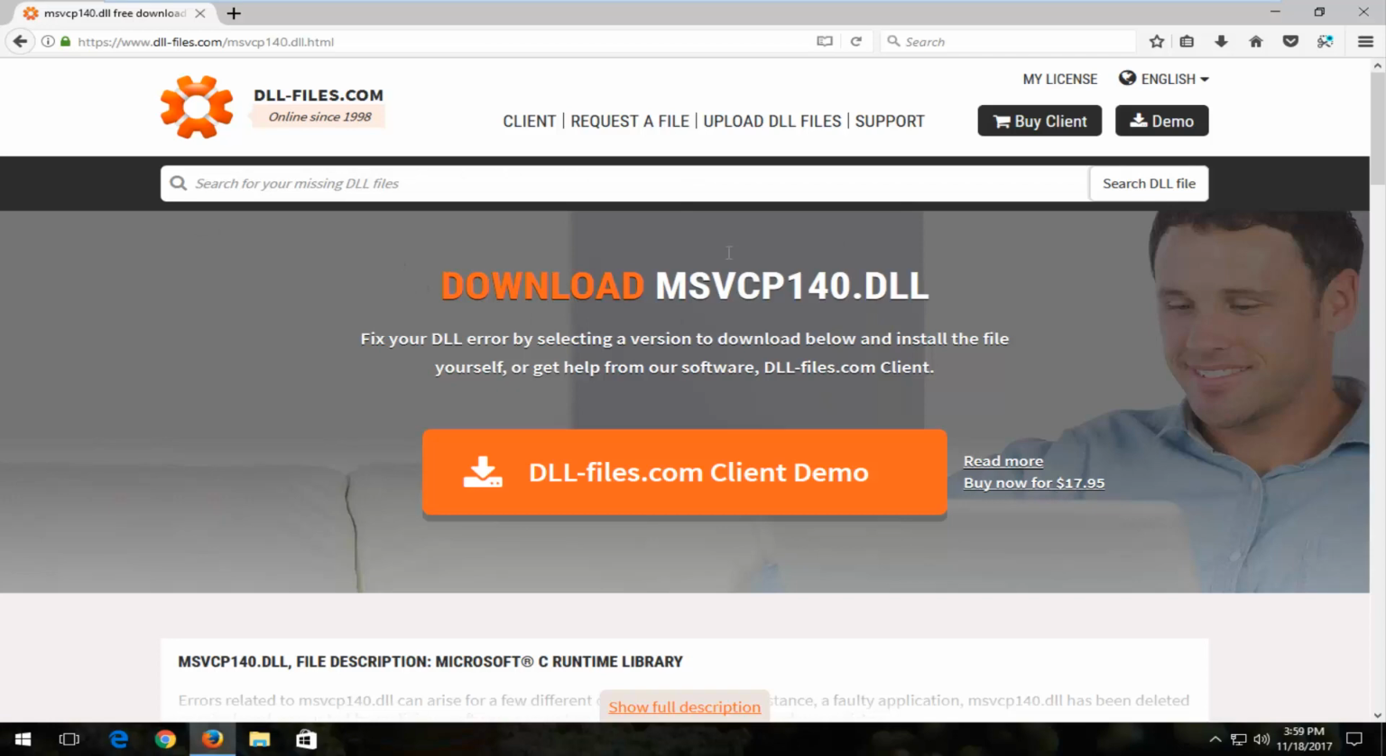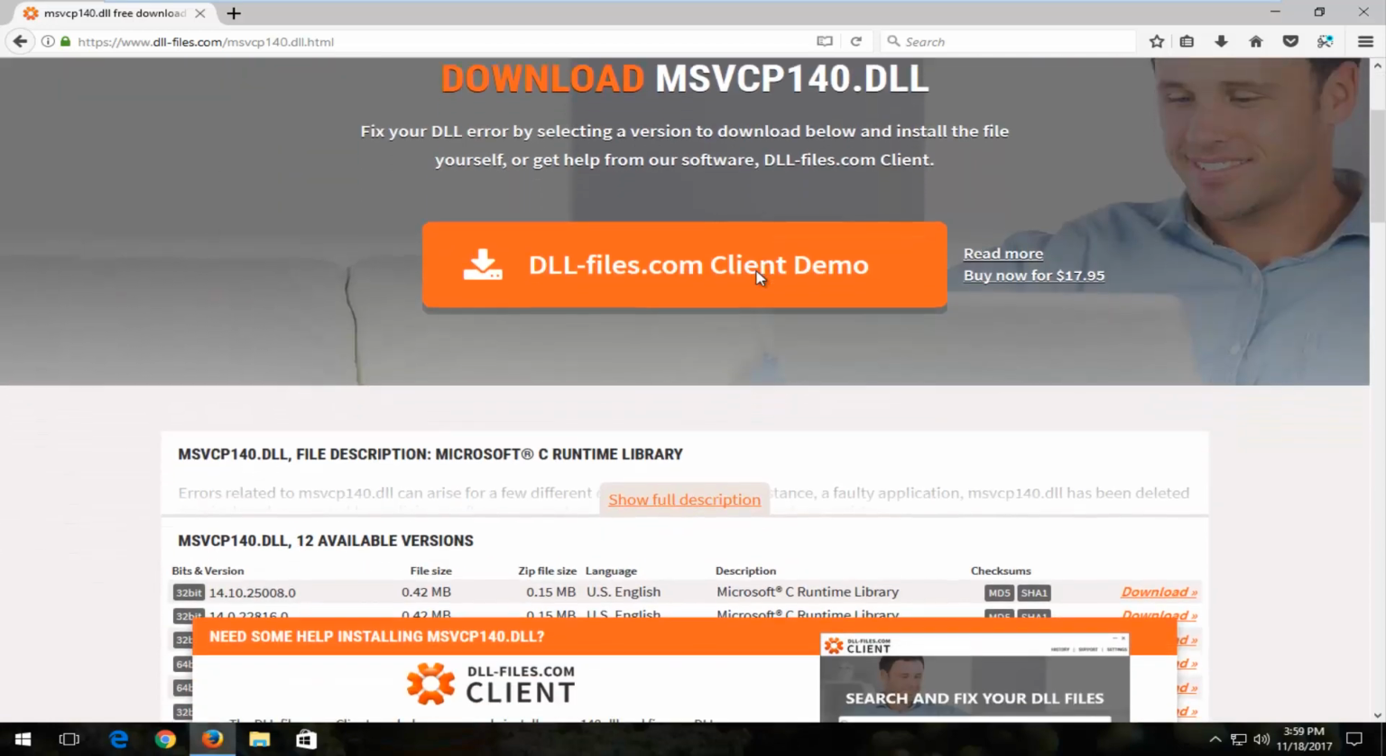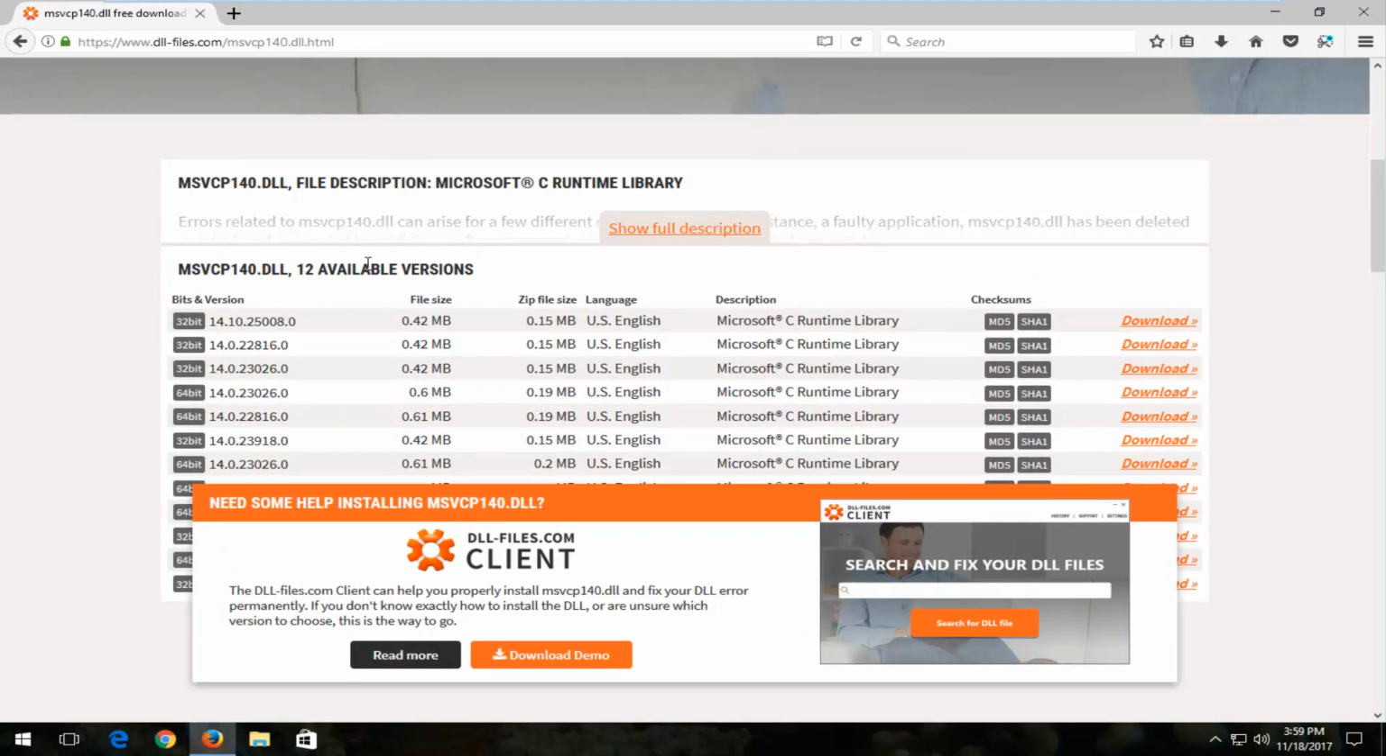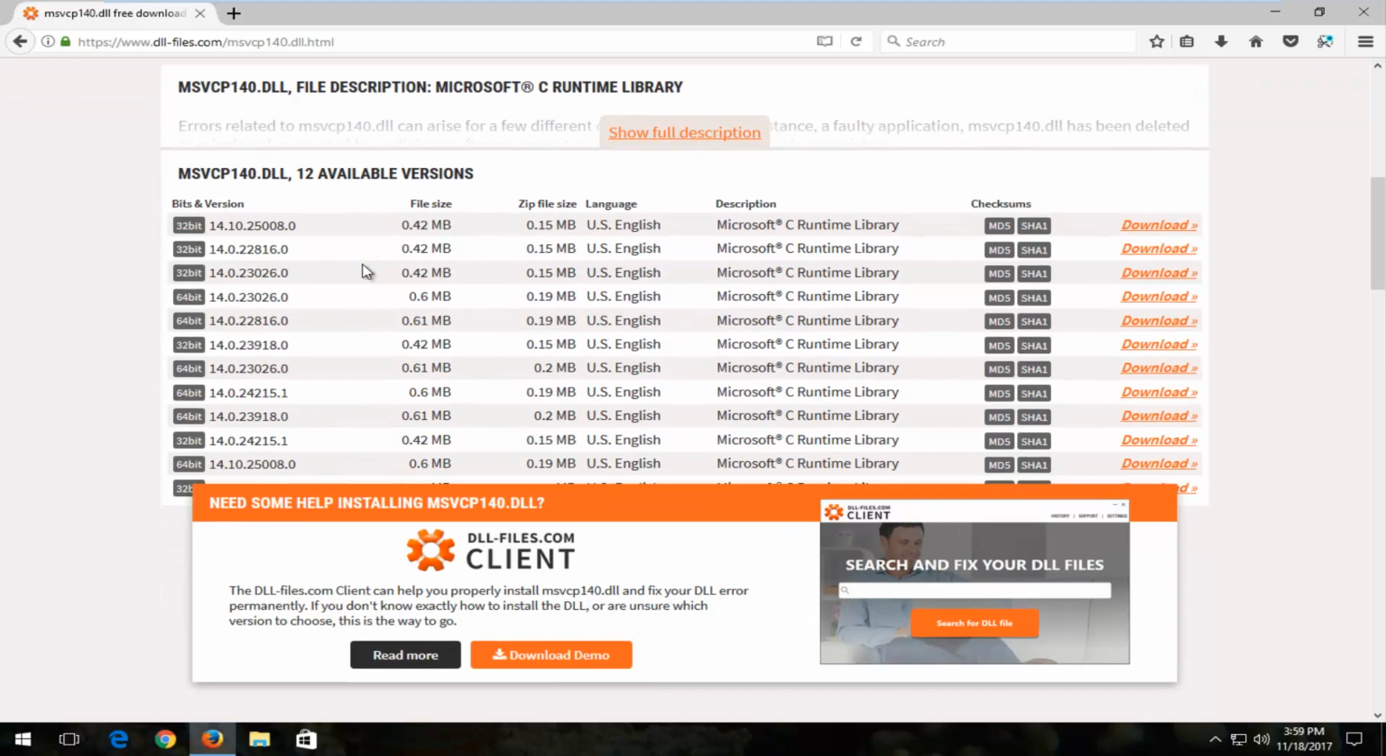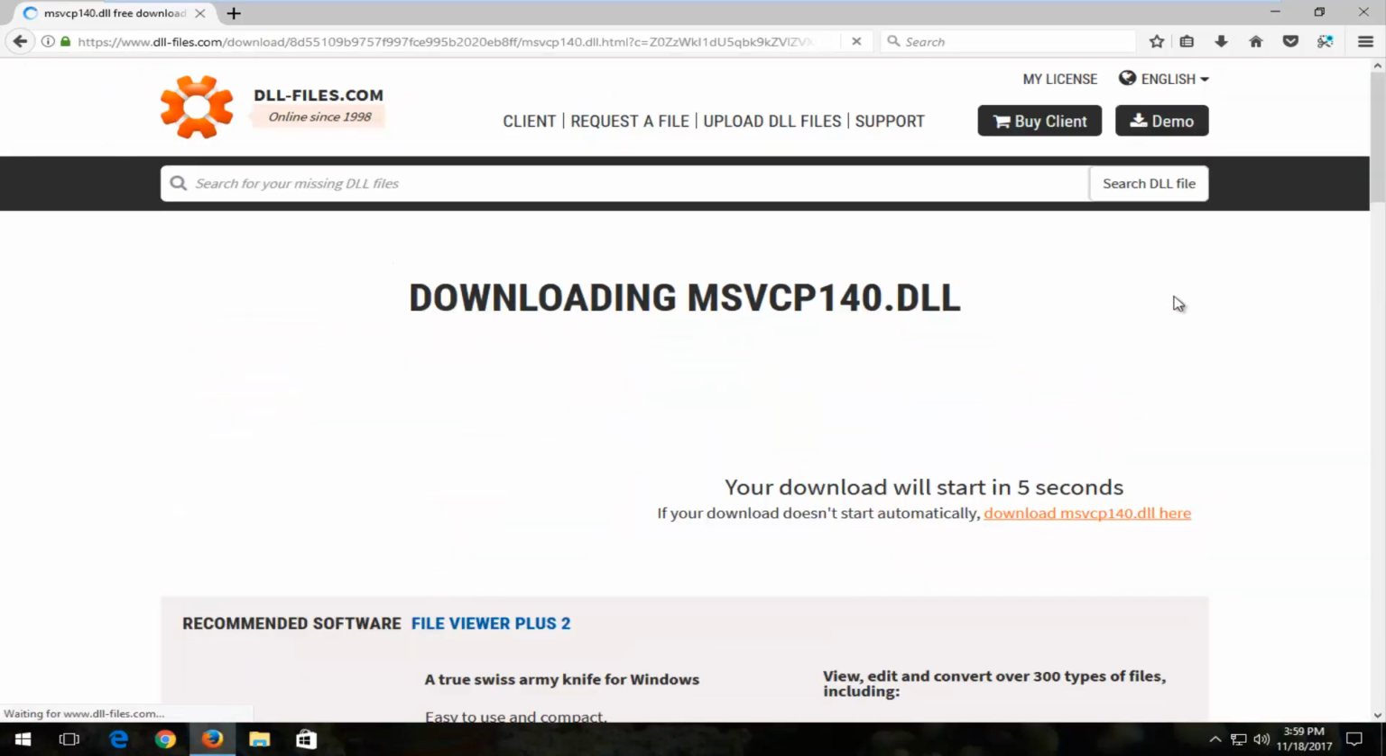And now you should get to a page that looks somewhat like this. And you want to scroll down until you get to available versions down here. Now if you're running a 64 or 32-bit version of the Windows operating system, this will be a little bit different for you guys, but I'm going to walk you guys through both methods. But since most people are going to be using a 64-bit version of the operating system, I'm going to select that one to actually download. But if you're using a 32-bit, you want to select the first option or the most recently created 32-bit DLL file here. So I'm going to select download.